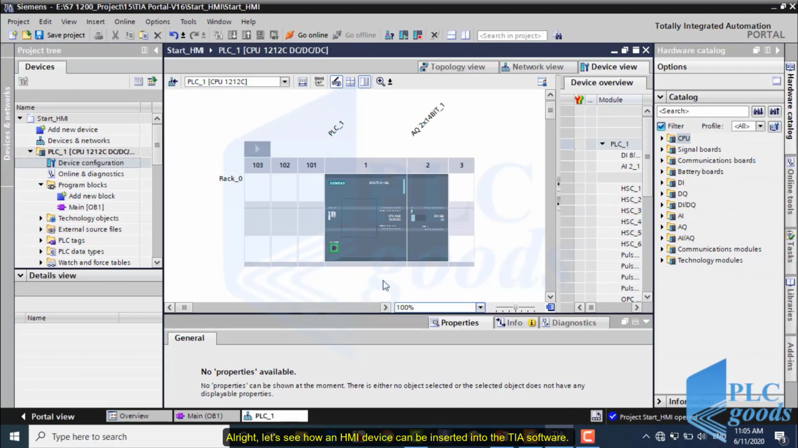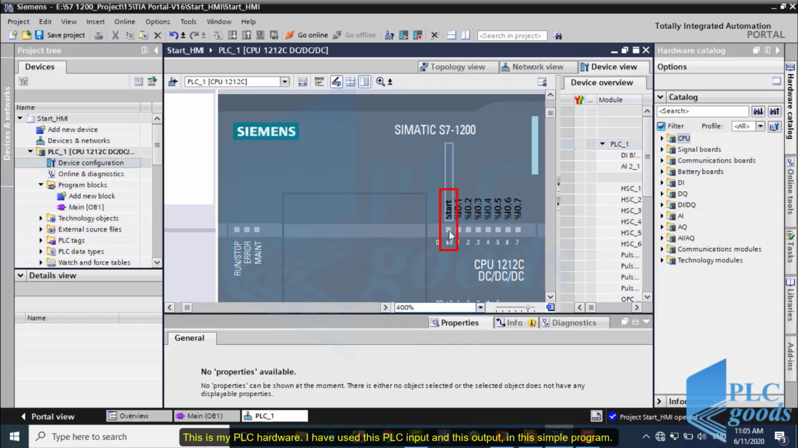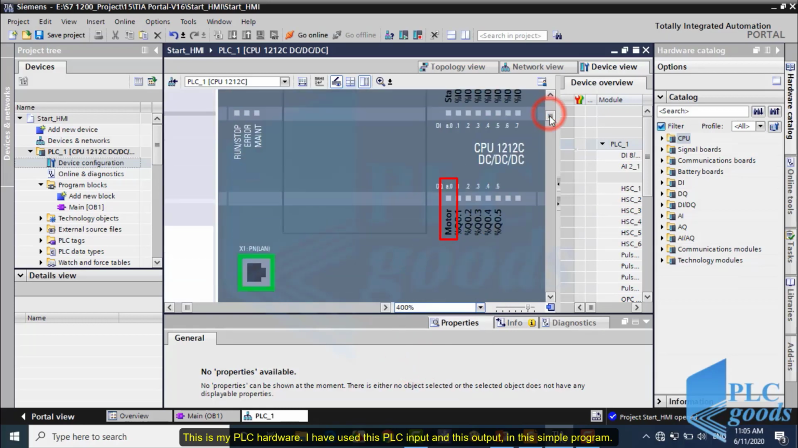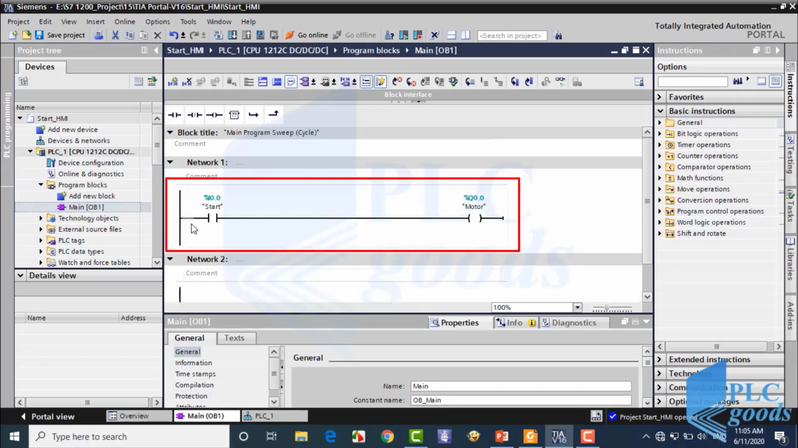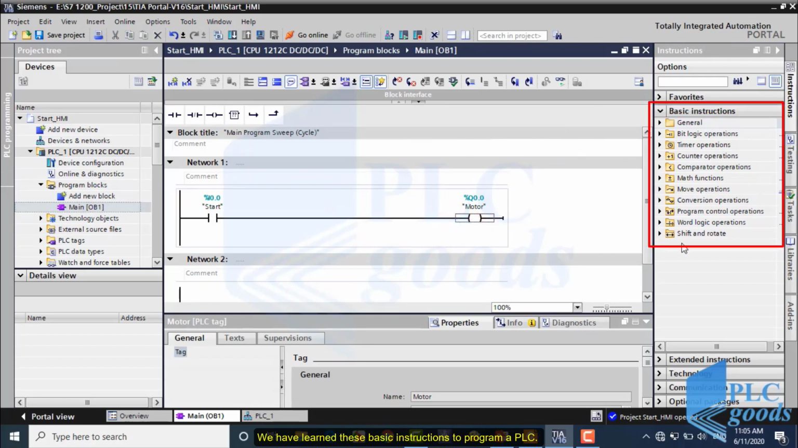Alright, let's see how an HMI device can be inserted into the TIA software. This is my PLC hardware. I have used this PLC input and this output in this simple program. We have learned these basic instructions to program a PLC.